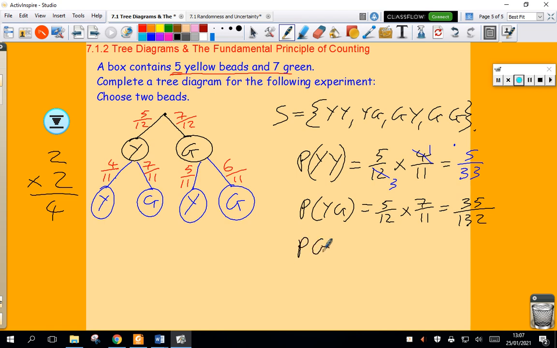Probability of a green and then a yellow is the probability of a green on the first, which is 5 over 12 from your tree diagram there. So probability of green on the first is not 5 over 12, it's 7 over 12. Probability of green on the first is 7 over 12, times the probability of a yellow on the second, given a green on the first, which is 5 over 11. Okay, note that's actually going to be the same as the previous one, 35 over 132.